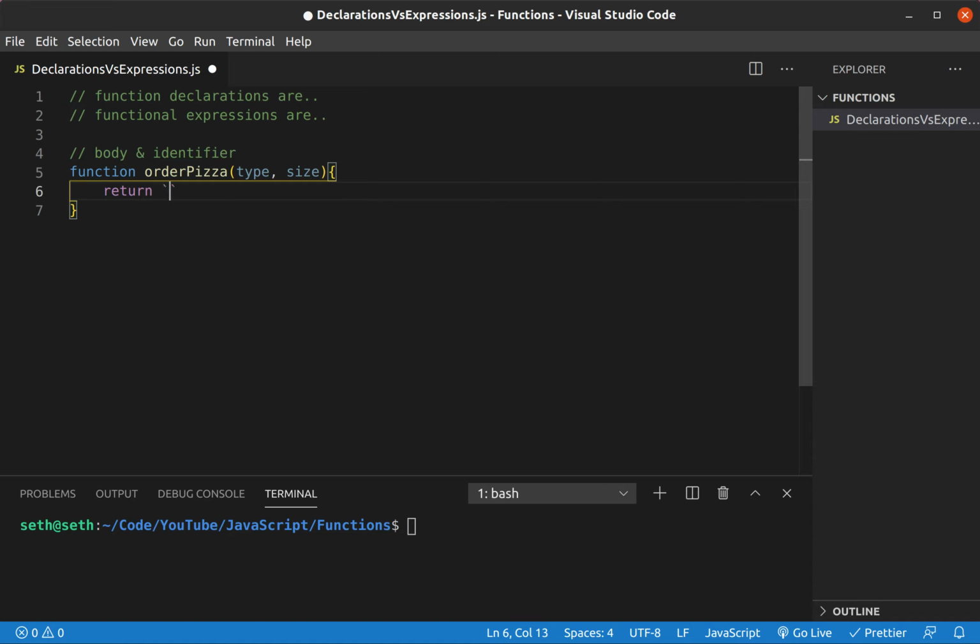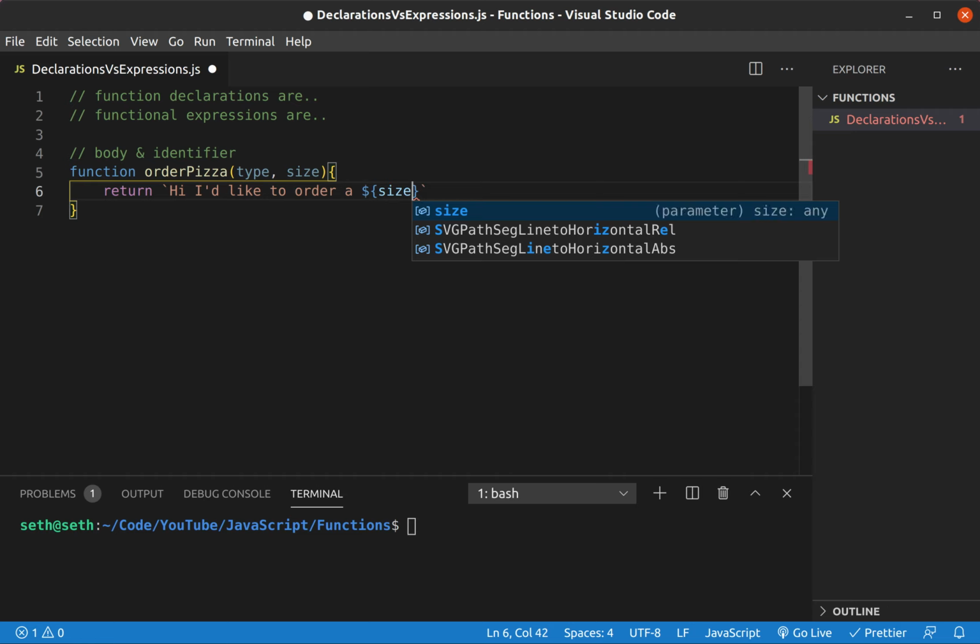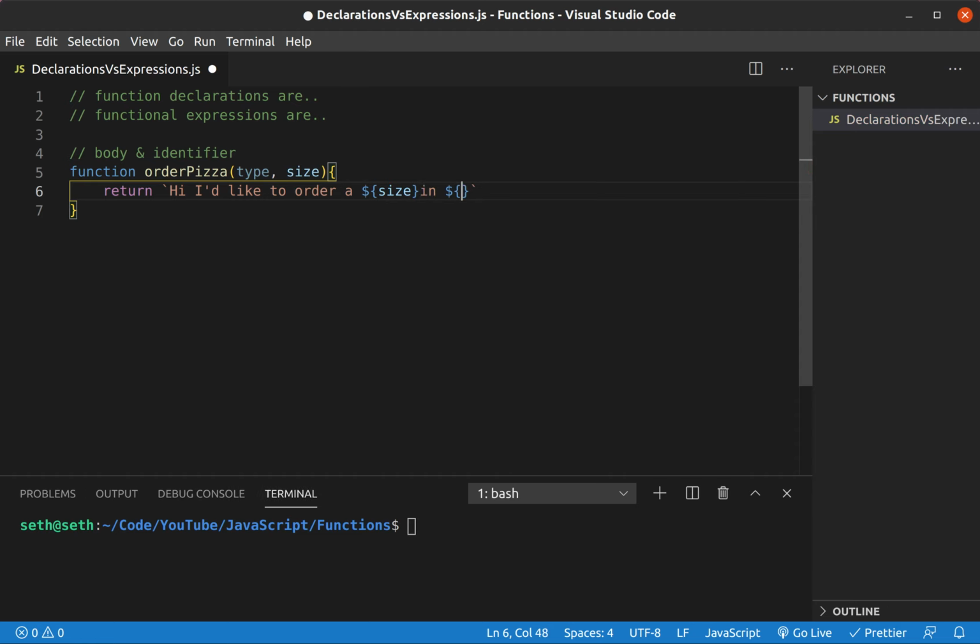This function is very simple. It's going to return a string with your pizza order, basically. And this is a traditional function declaration. We know that because it has an identifier, orderPizza, it has a name, and it has a body.